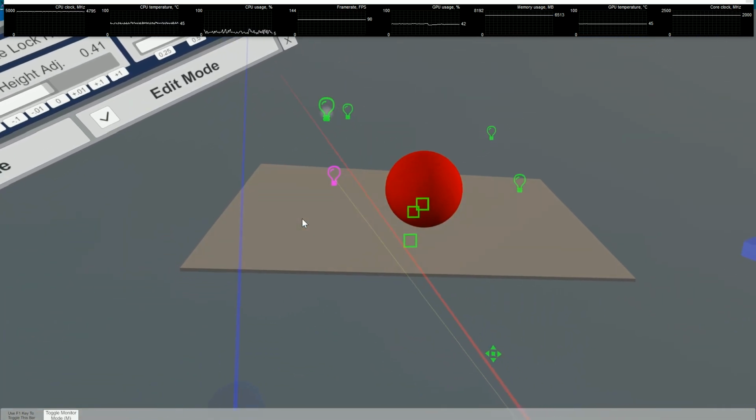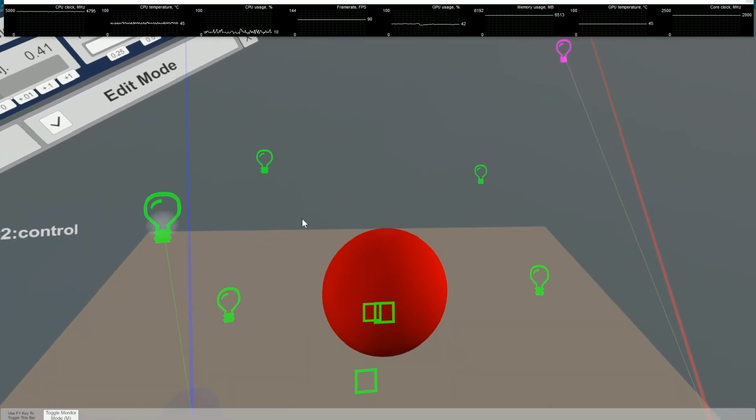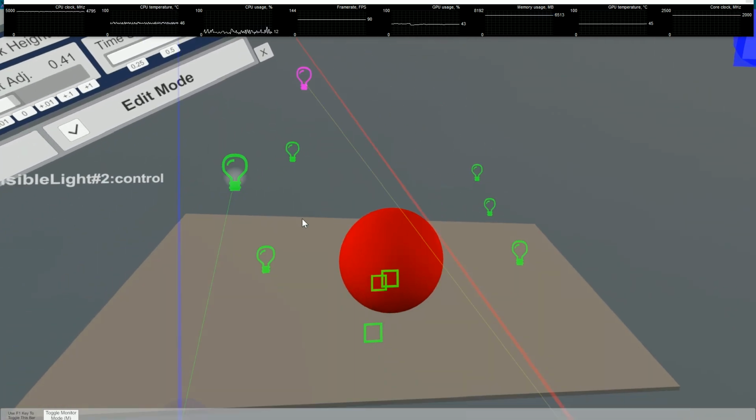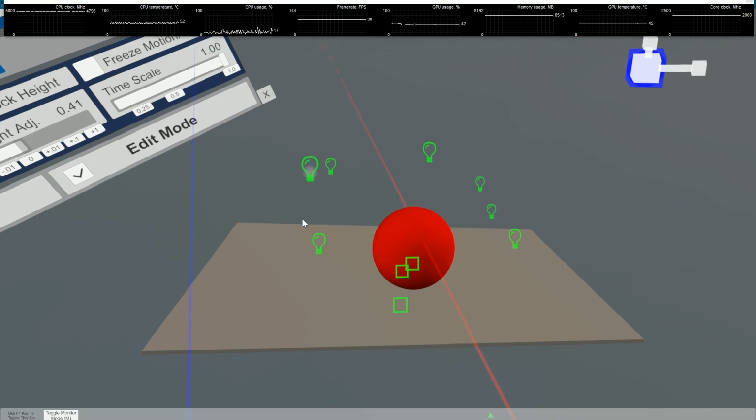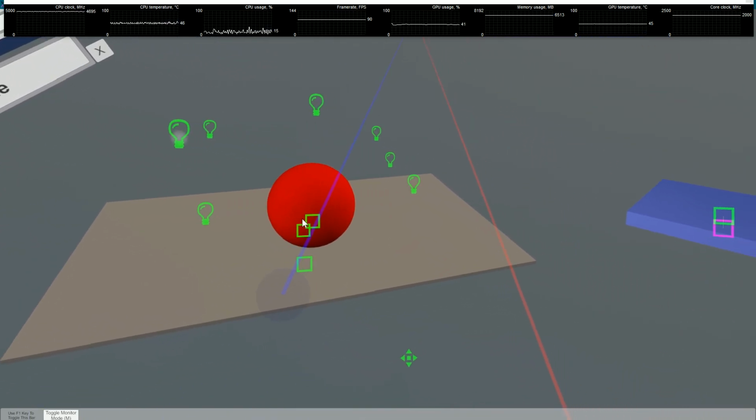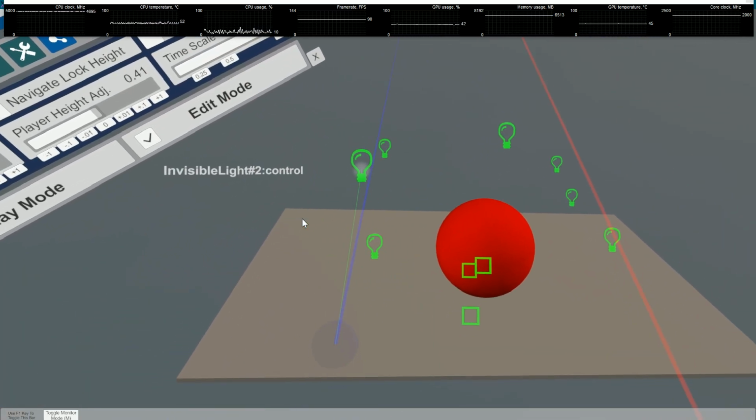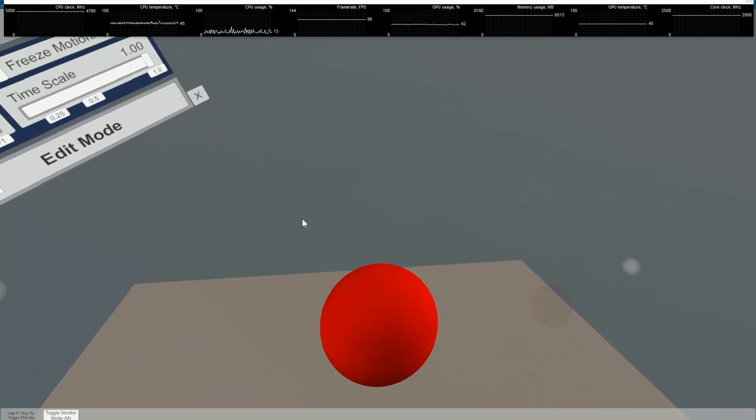Take note of my GPU utilization right now with way too many lights now. 1, 2, 8, I think. 1, 2, 3, 4, 5, 6, 7, 8. Yeah.